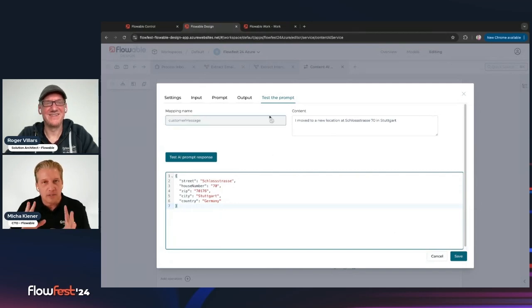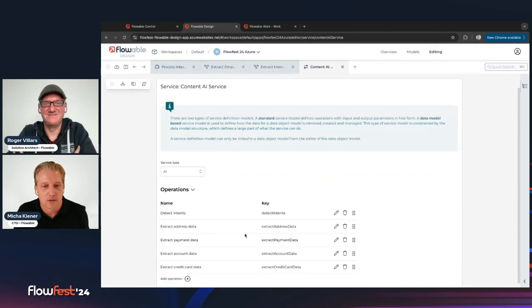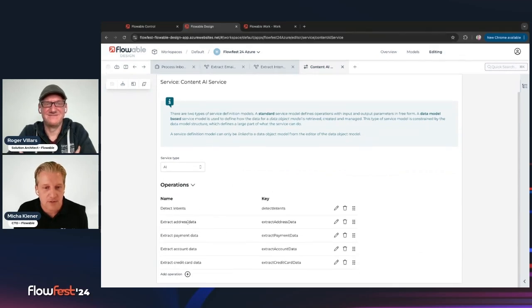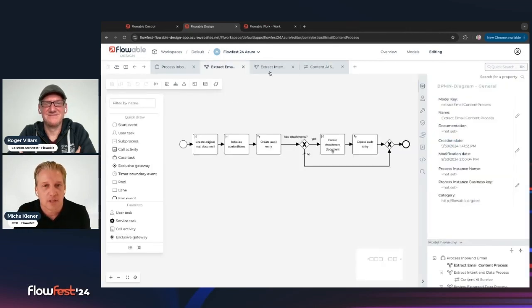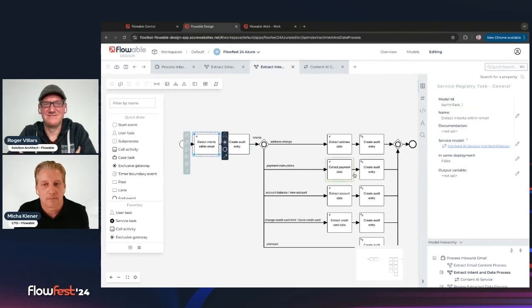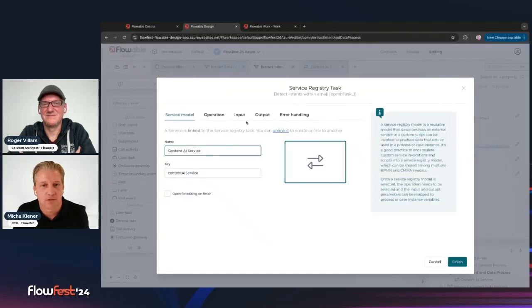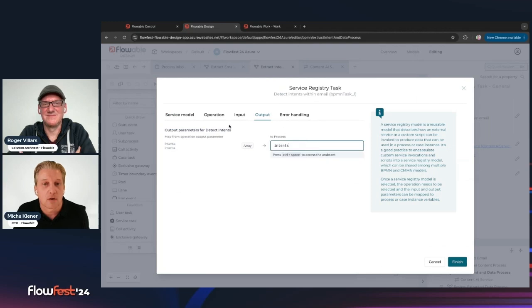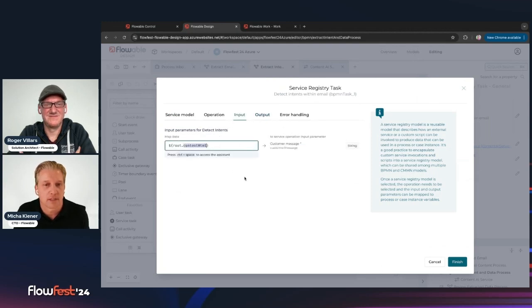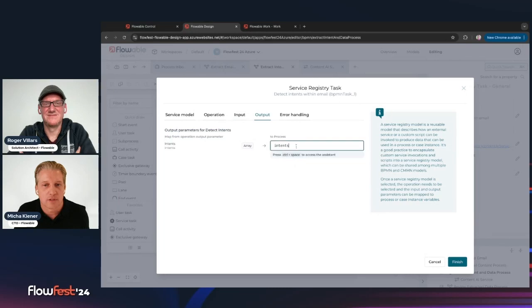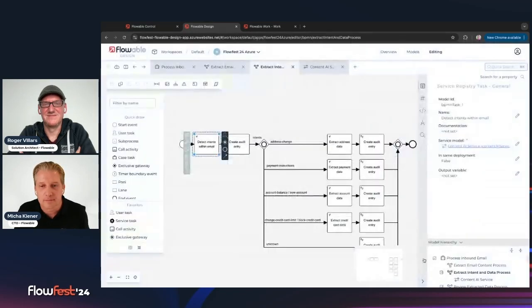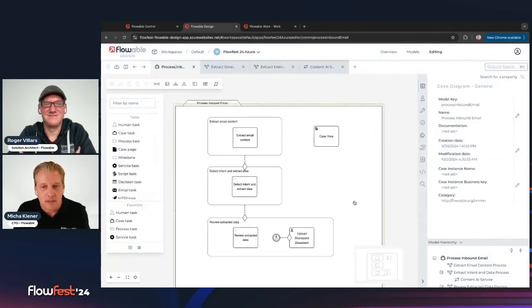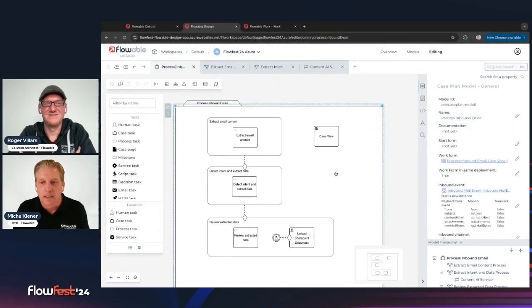So that's pretty cool. That's how we did all the intent recognition, all the extraction of address data, payment data, account data, credit card data. That's basically how you model those services. And as you can see here, you can just use them, and then you do the mapping. Let's see what you do here. You say my input is the content of the email that I got. The output is saved as intents. And that's how you do it. Simple as that.